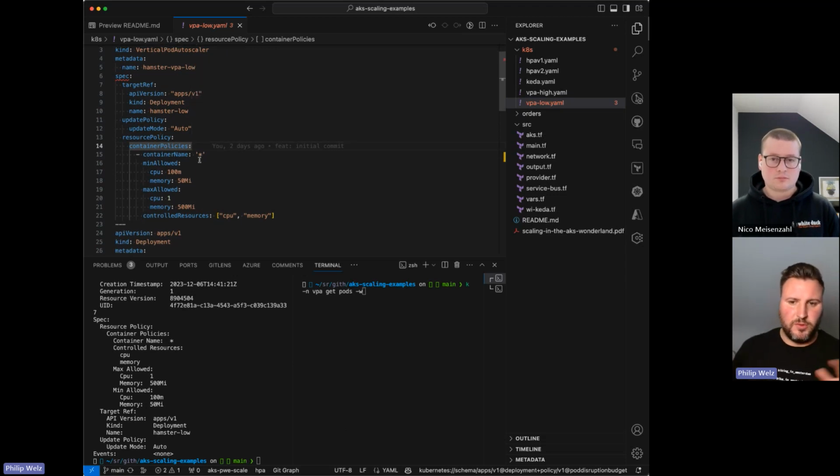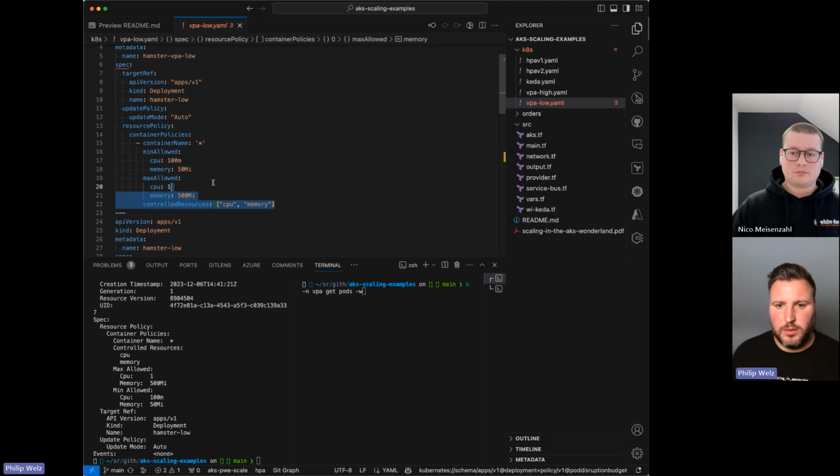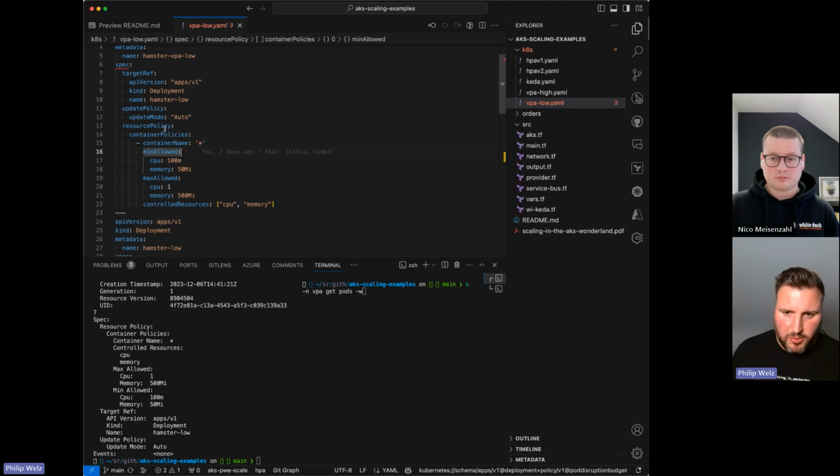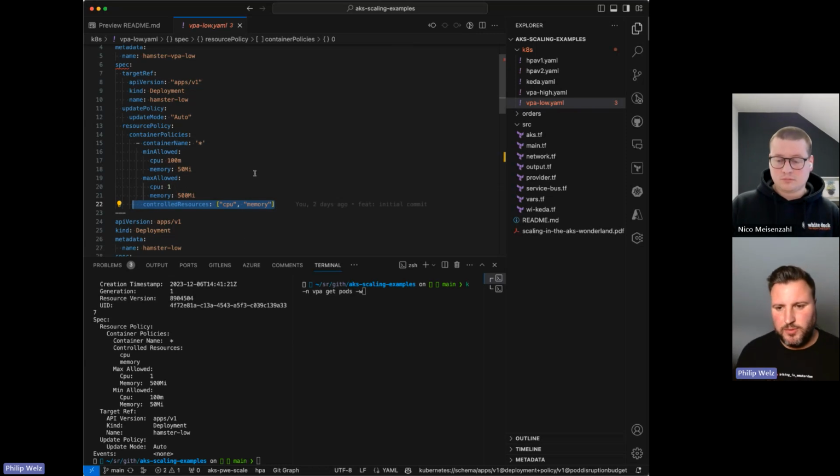That's why we have to use the PDB, because the Auto mode just evicts the pod and then it will be recreated. For the container policies, we set a limit range. We say the minimum allowed is 100 millicores and 50 megabytes of memory, and the maximum is one CPU and 500 megabytes of memory. Then we say which resources should be controlled by the VPA, and this is CPU and memory.